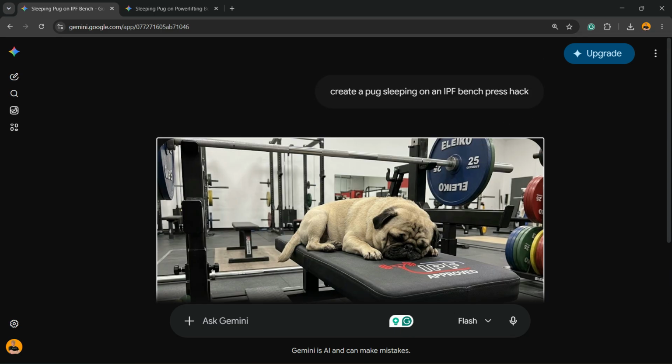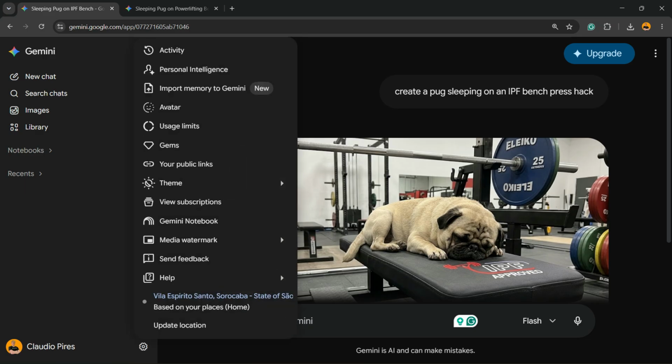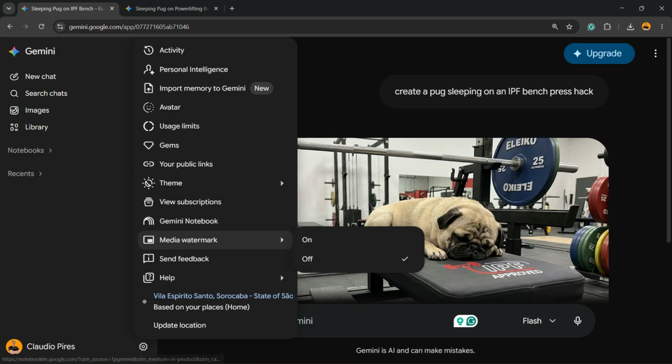How to do this? Review the upper right corner of your screen once on Gemini platform, click on the logo type, then into the bottom you're going to be able to see your photo, your name, and this little gear icon. Hover, I'm going to be able to see settings. Click on settings, and right here we're going to be able to see activity, personal information, avatar, usage, gems, public link, theme, subscription, Gemini notebook, and watermark, media watermark.